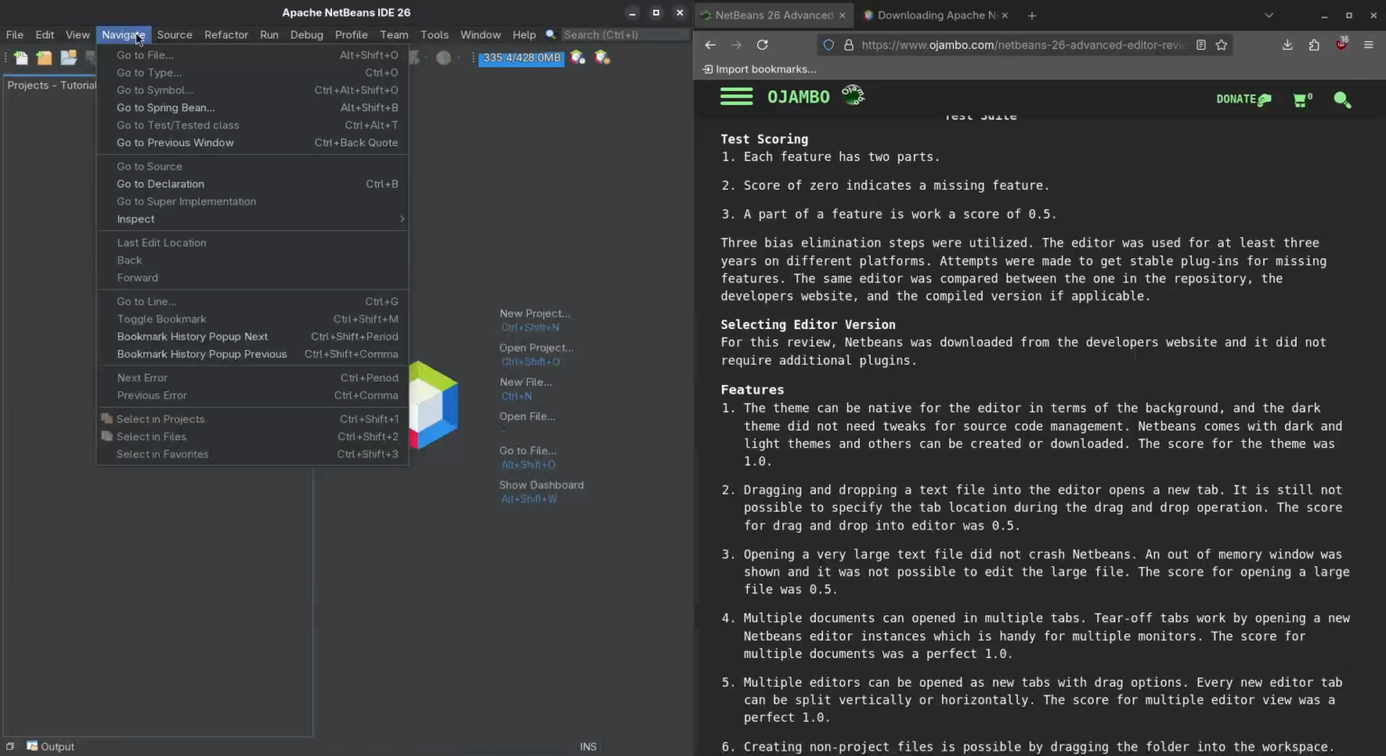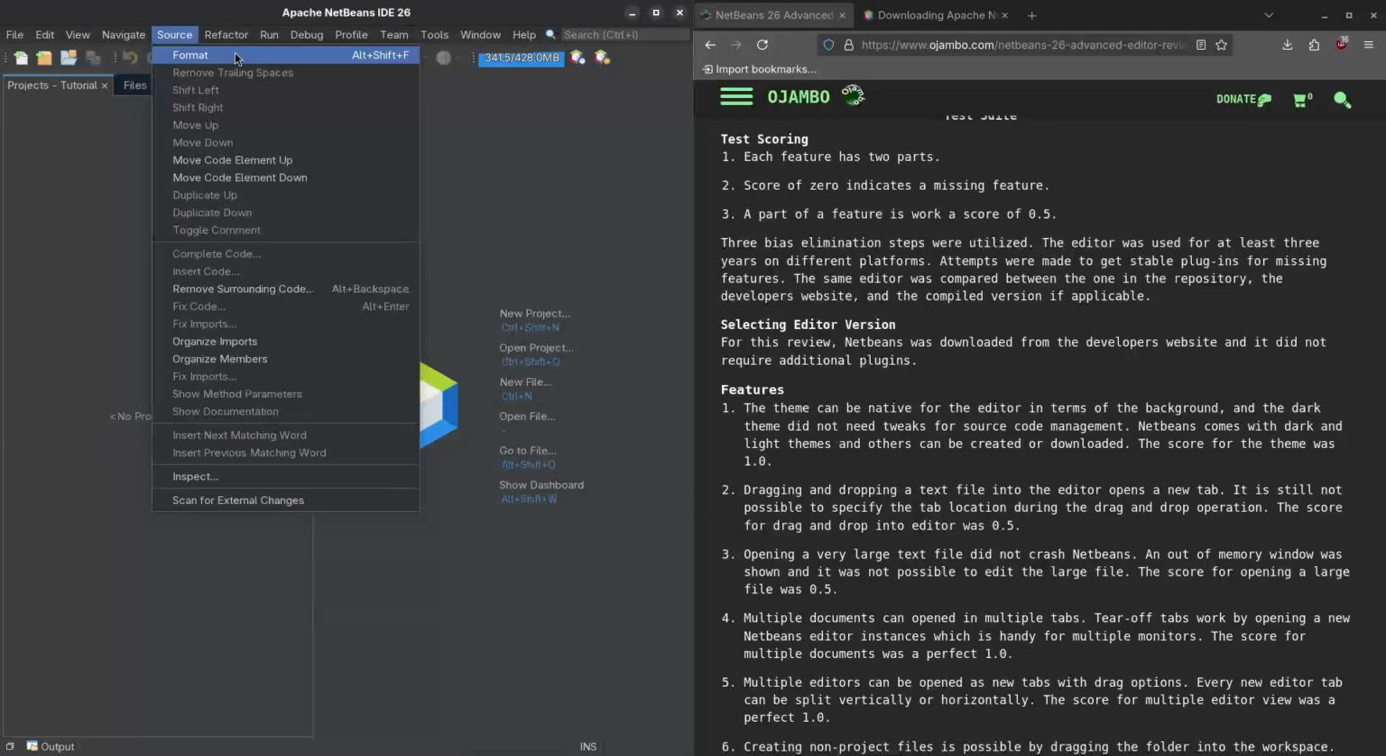That's in the View. In Navigate, you can go to Spring Bean. There's also jump to file. Obviously, there's no file open, so more will appear once I open one. Go to line, of course, bookmark, select in project, select files. Obviously, most of this is grayed out because there's no file open yet, but when you open a file, they'll be there. And in Source, you can format it, and there's move code up, move code down, etc. You can scan for external changes. I don't like this feature.